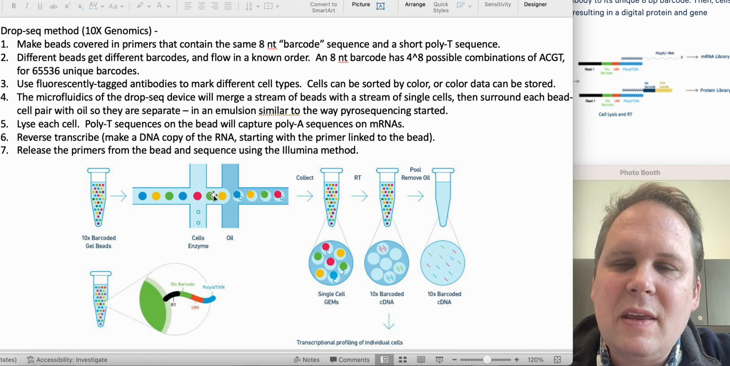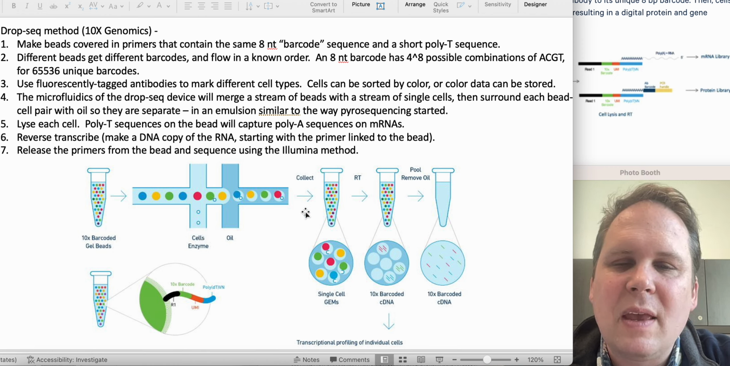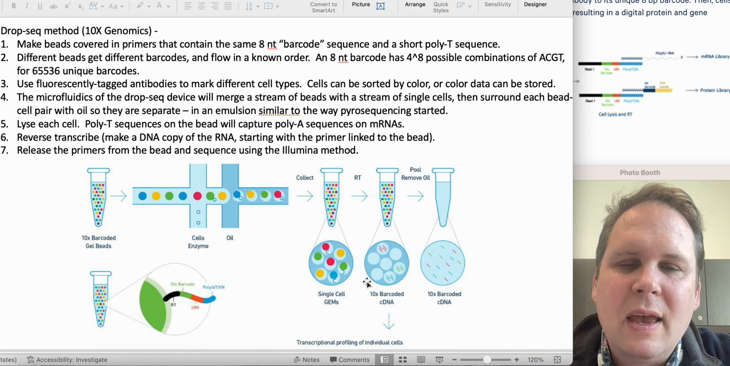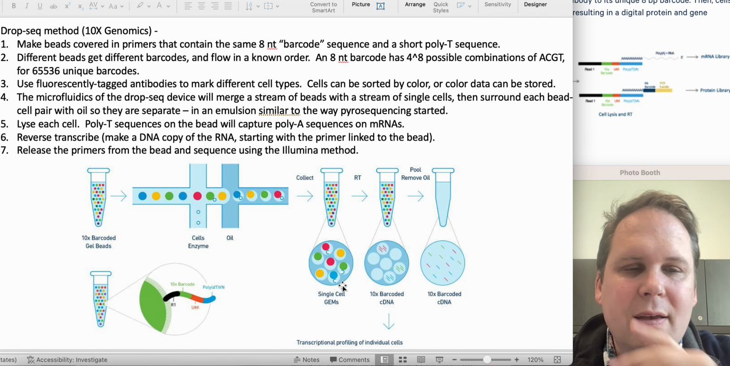So then we come in here and we're going to merge the cells with the beads so that we end up with only 1 cell per bead, and some beads won't get a cell, so those will just be wasted basically. So we'll collect them, and there they are, little pods of water with 1 cell and 1 bead inside them.